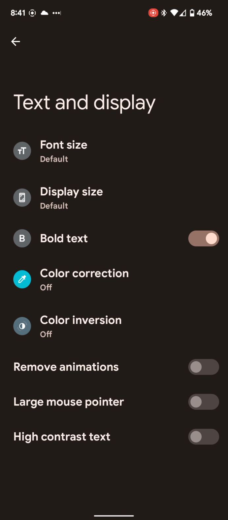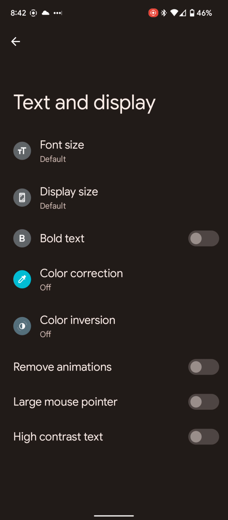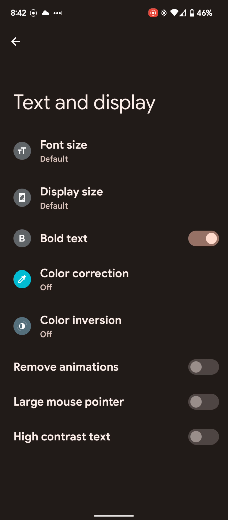Bold text. I'm a fan of bold text. It's one of the first things that I turn on for really anyone over 40. Your vision starts to decline when you're 40. For some of us, like myself, our vision is already affected by various things. So having that bold text on is really just what I need, more than font size and display size. So I like to have that on. I'll leave that on for these videos.